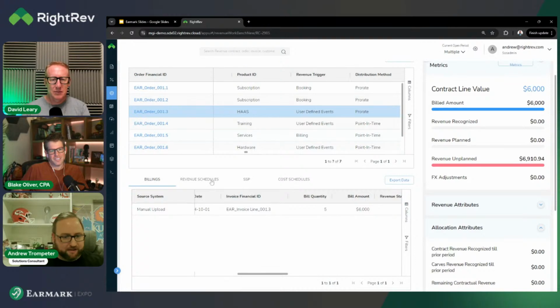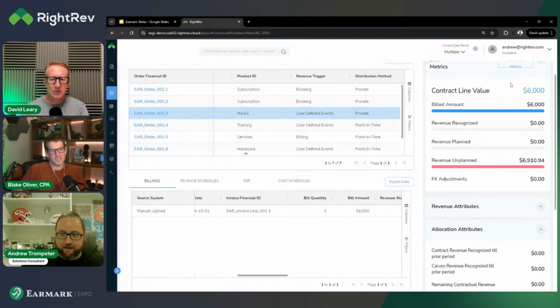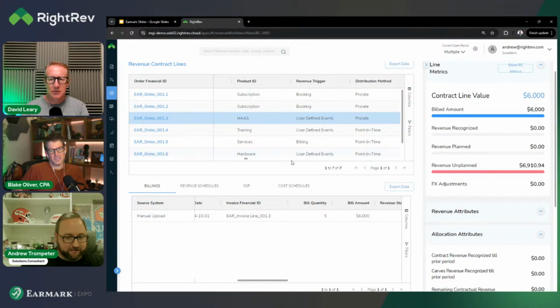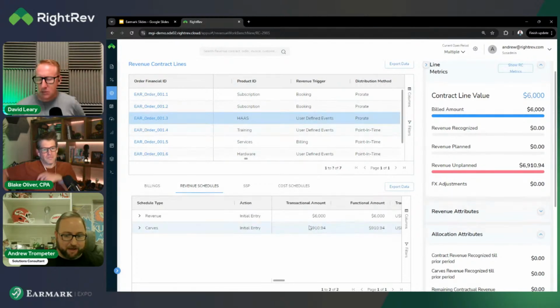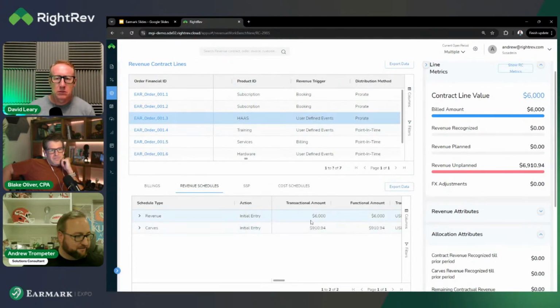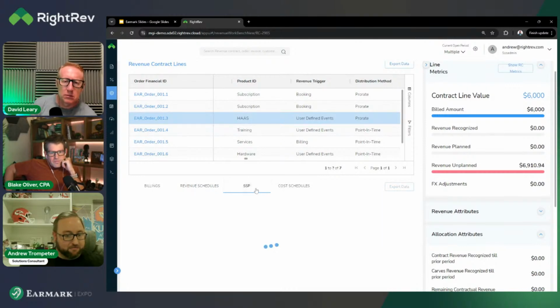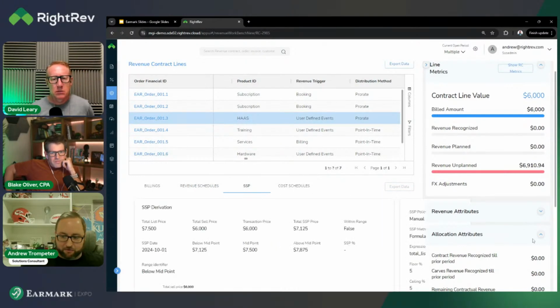So just while I'm in this section, within each of these line items, like I said, there's some additional detail, and as we click in, our metrics change there. But we have our billings. We actually have the revenue schedule, which in this case is that product that's waiting for something to happen. So all we have is the initial entry. We haven't actually released anything yet. We then have some more detail around that SSP, same sort of information that we're tracking on the right-hand side.